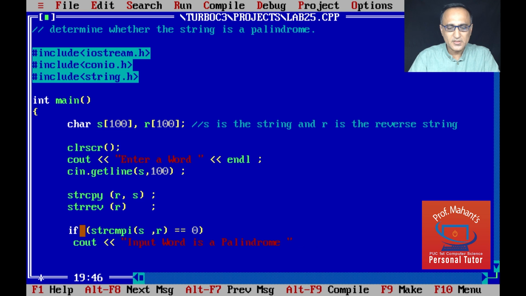Sorry, I should have written this and then end line and else, input word is not a palindrome. Right. So let me enter this way and okay.